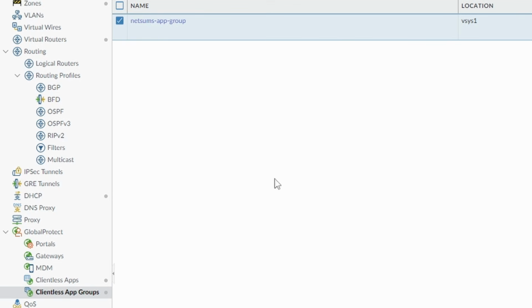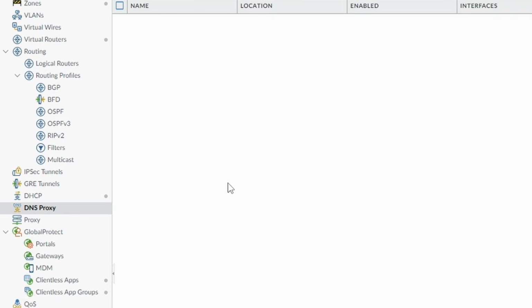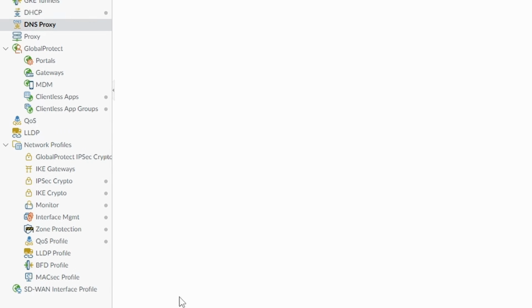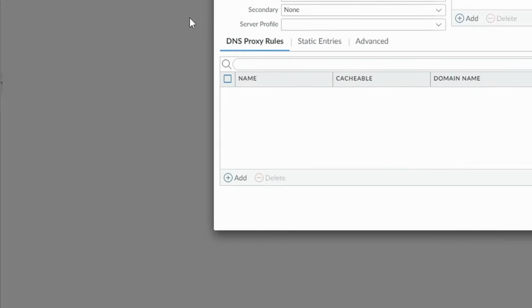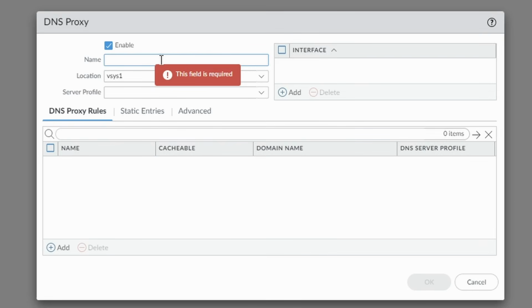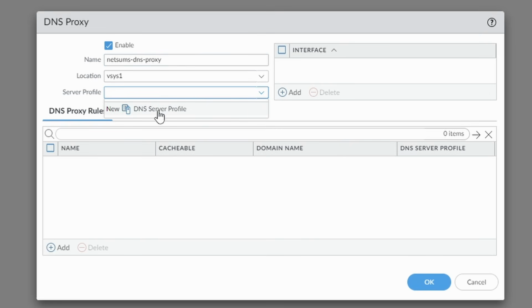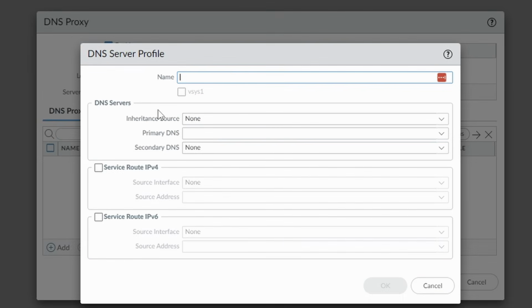Now we need to configure DNS proxy. We're going to tell the firewall now which DNS server it should use for the clientless VPN connections. So I'm going to click on Add. Name is going to be Netsums DNS proxy. Server profile, I'm going to enter a new one. I'm going to click on DNS server profile. Enter Netsums DNS server profile.